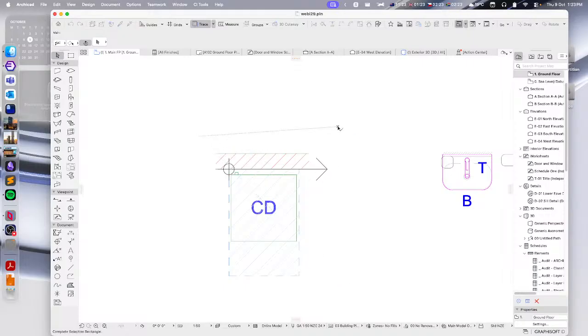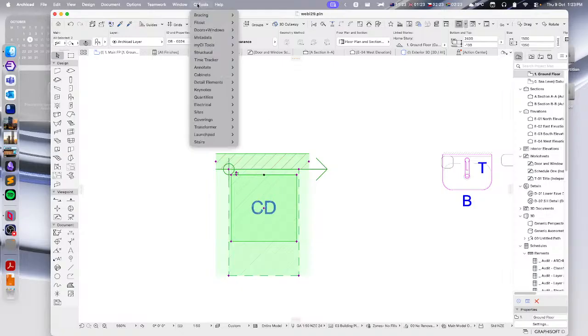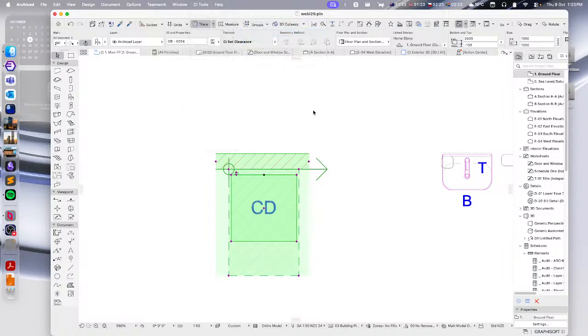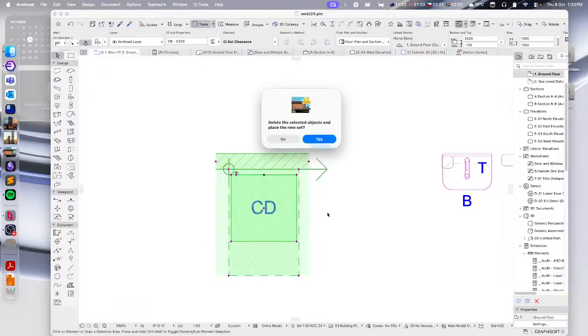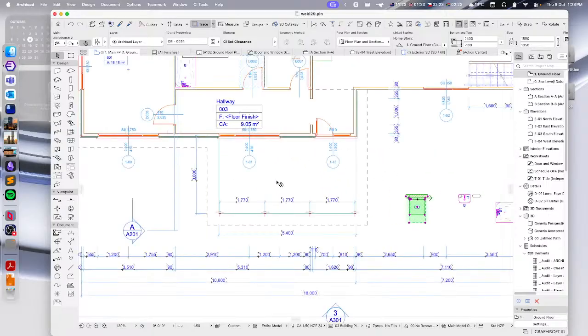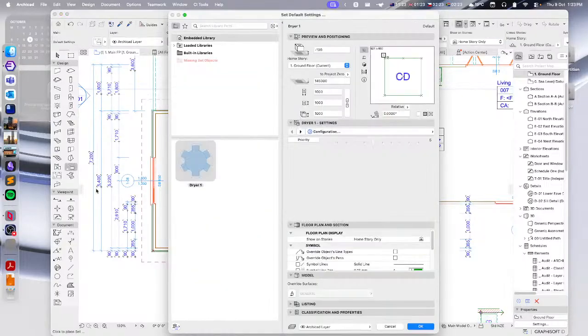And now we just select the clearance object and the object that we want to be part of the set, and go to CA Tools, Fit Out, Save Objects as Set, and we'll call it Dryer 1. Save that. We'll say no to that option. And now if we go back to one of our rooms, we can open our set tool. You'll see dryer 01 is there.